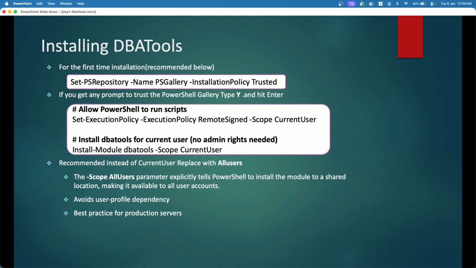Why do we need to use AllUsers? To avoid the user profile dependency. For example, in my team I have 5 members. Suppose I installed with CurrentUser. Then only I can run the DBA modules, and the other person can't run them. If I use AllUsers for the scope, then whoever is connected to the server, everyone can access the dbatools modules. And this is the best practice for production servers.